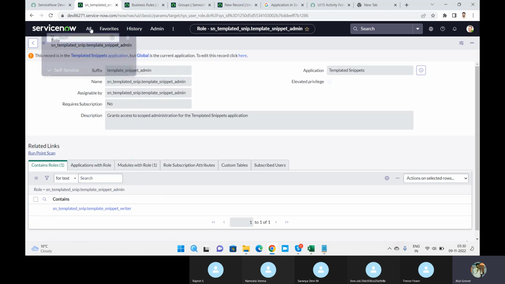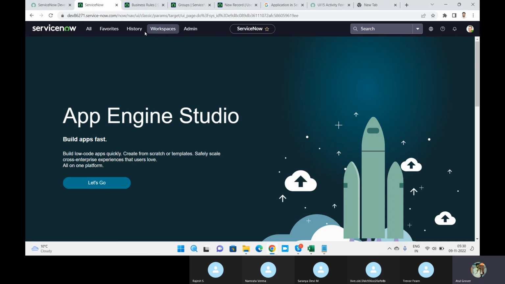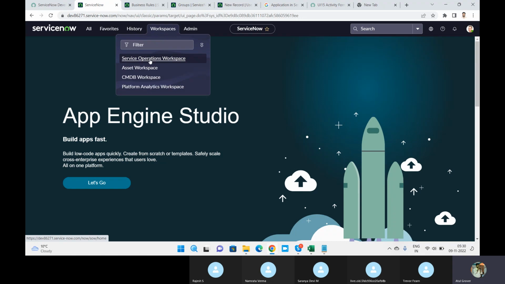Okay, maybe let me come again here. Now this is important: workspaces. A beautiful feature introduced by ServiceNow called the workspace. As we discussed, workspaces are specific bundles or specific places to perform your work. So the Service Operations Workspace has been newly introduced by ServiceNow in the Tokyo release.